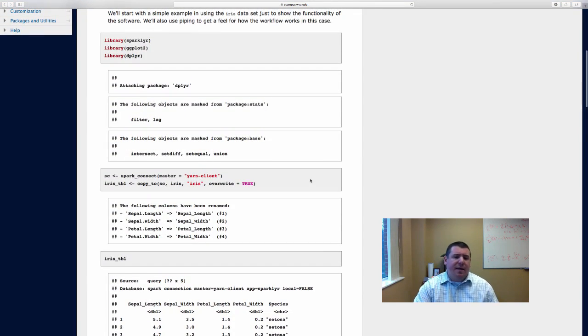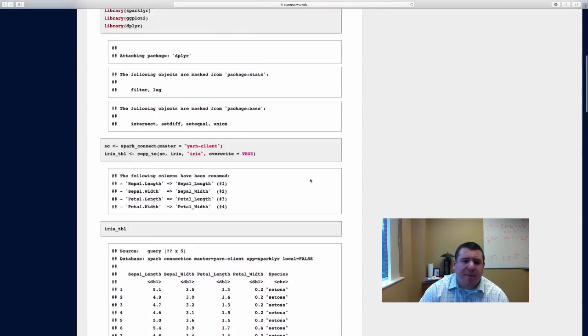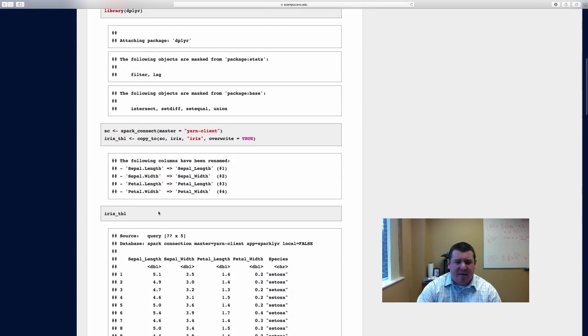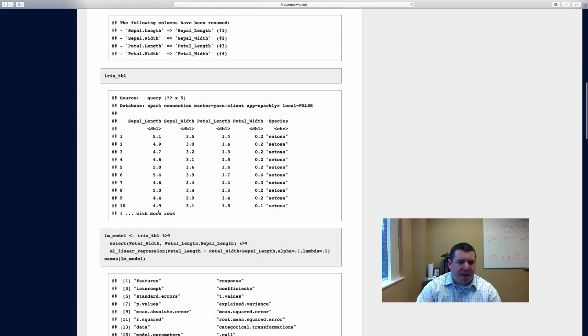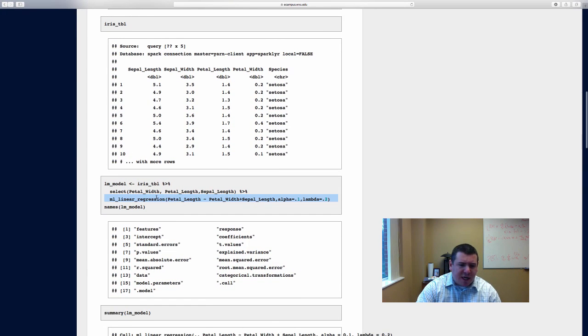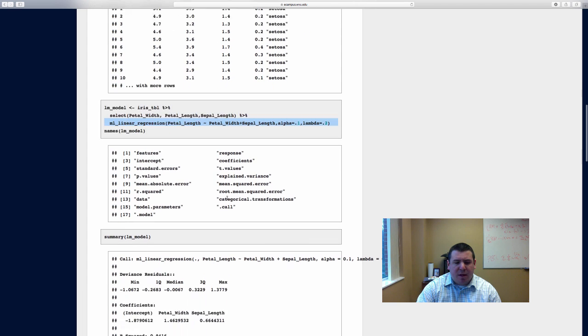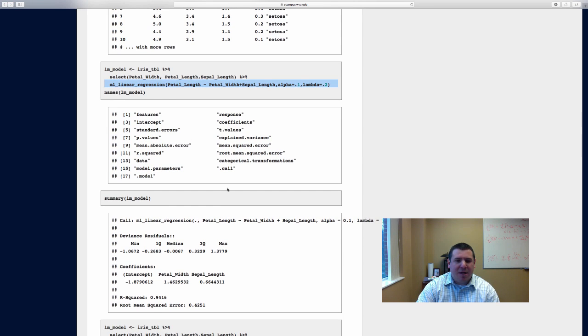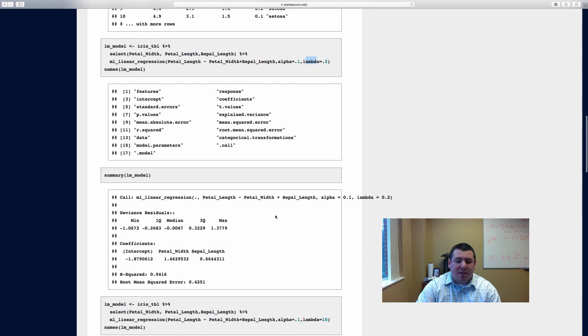So the first thing we're going to see here is I'm just using the same examples, and you'll see I'm using the same terminology that we talked about in GLMs in BUDA535. And basically the only thing that changes is you have this elastic net case implemented. You'll see when it comes back what the summary looks like. So we fit petal length as a response, petal width and sepal length as predictors. We're going to use alpha equal to 0.1, lambda equal to 0.2. So you see what starts to happen.